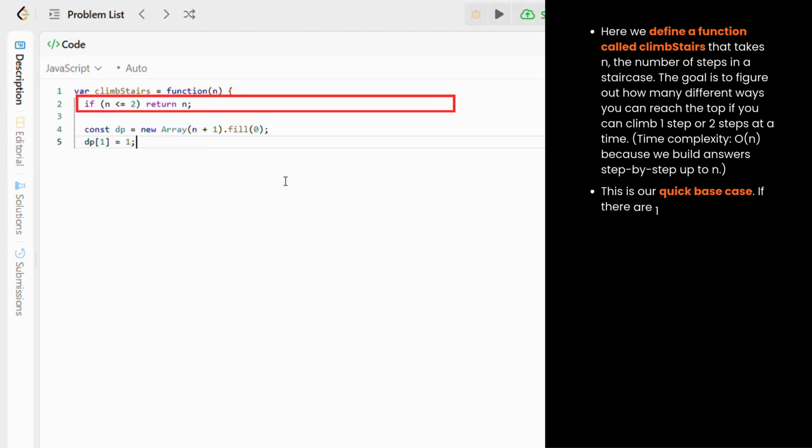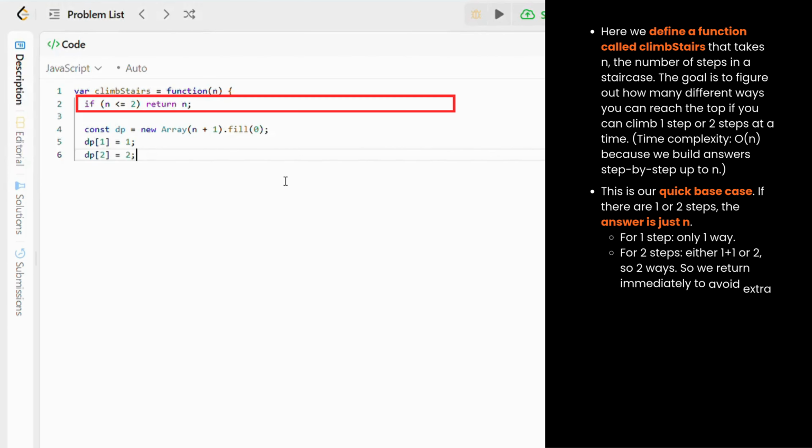This is our quick base case. If there are one or two steps, the answer is just n. For one step, only one way. For two steps, either 1 plus 1 or 2, so two ways. So we return immediately to avoid extra work.